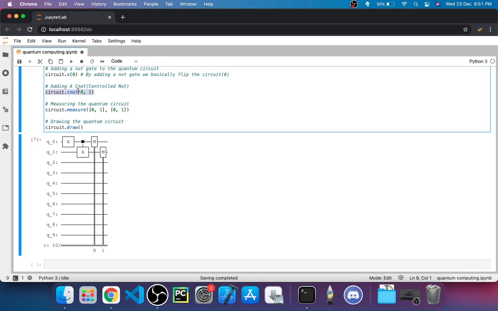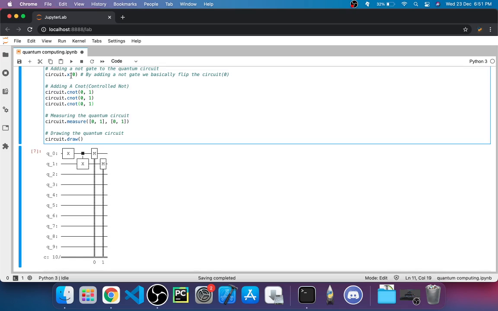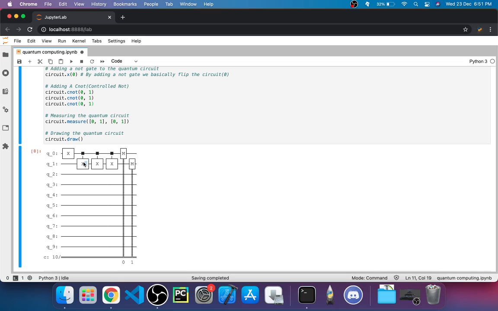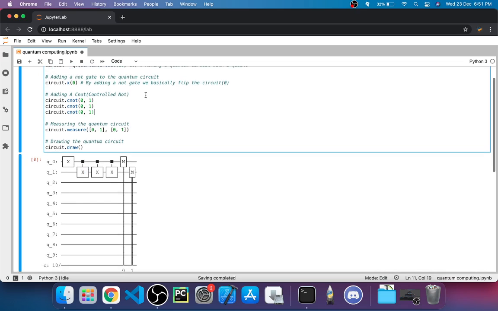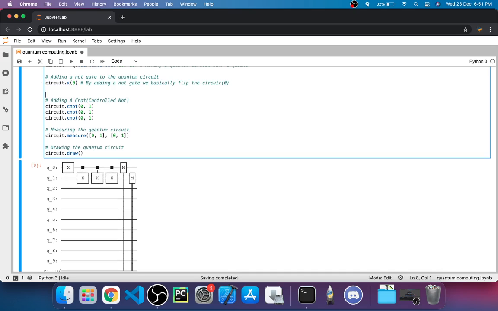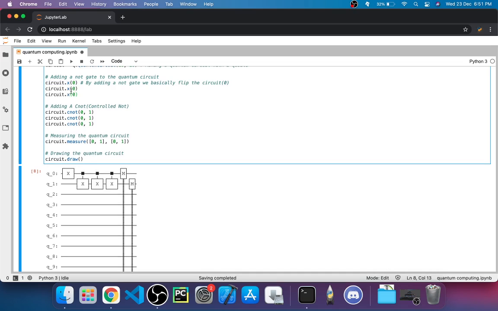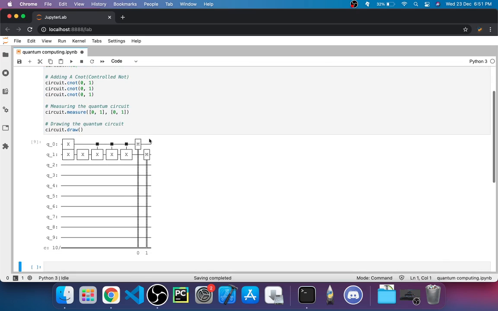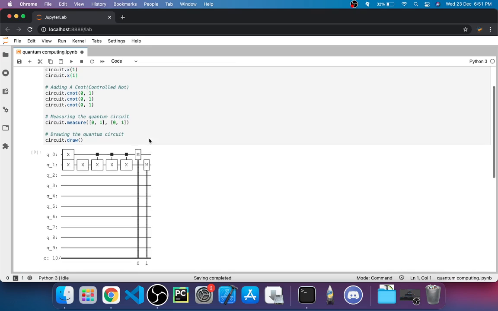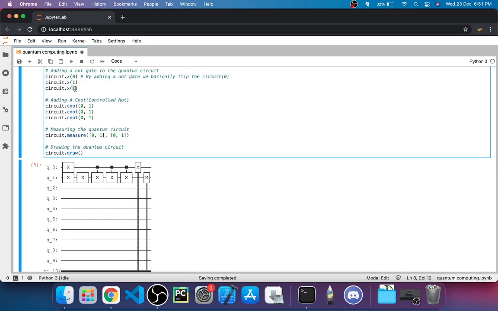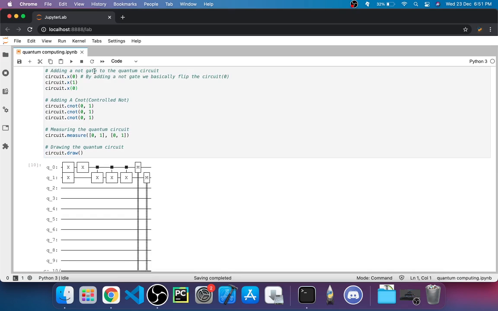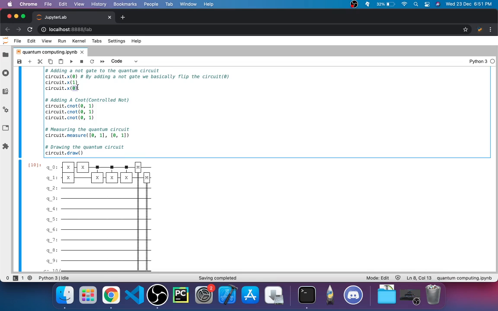So what I can do is copy this, paste it, and you can see we have more C nodes. I'm flipping it every time. And I can also go ahead and take the circuit X, the NOT gate, and just have 1, and again a 1. So now we have created a much more complicated kind of quantum circuit. Obviously, I know it's very difficult to understand what's actually going on over here.